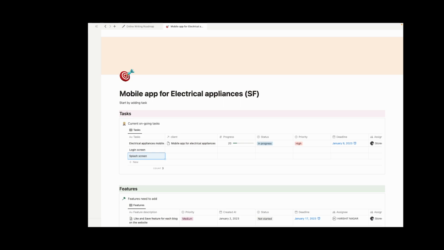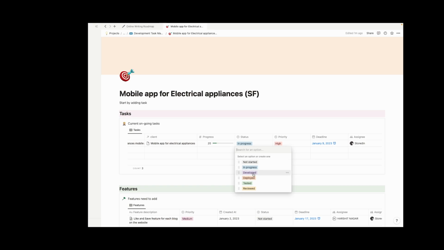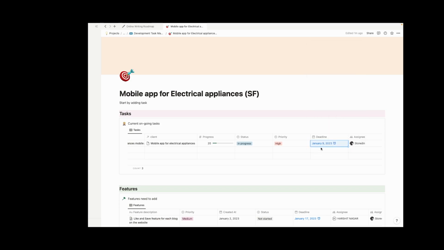And you can also set the progress, the status, whether it's in progress, developed, started or not, something like that. All the development statuses which I use, I have already added for you. You can also set the priority and the deadlines. Again, you can set notifications or reminders to help you stay on the deadlines. You can also assign it to a person if you're working on a team and so on. This is the place where you manage all the tasks associated with the particular project.